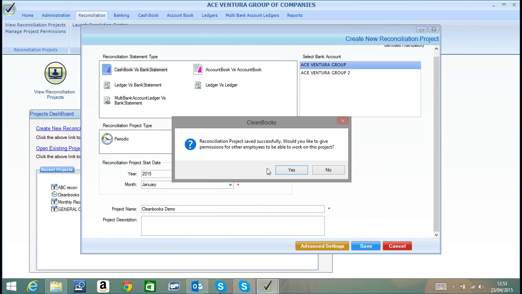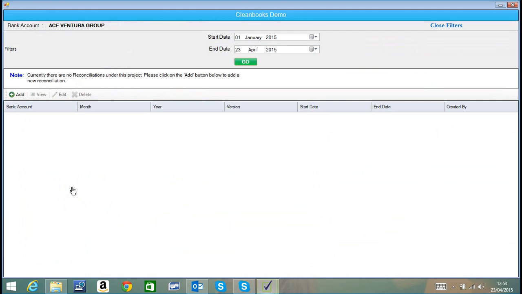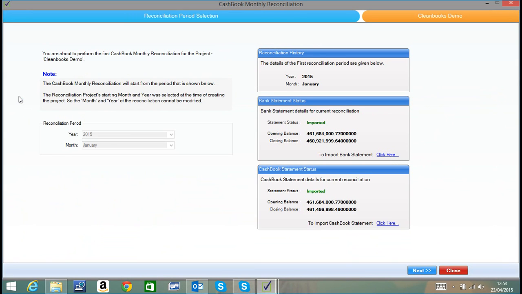But CleanBooks also allows you to manage permissions for a project. So you can do a reconciliation and keep several parts of the reconciliation to yourself, or you can allow other people to view the reconciliation. So for the purpose of this demo, we'll just move on very quickly. So CleanBooks Demo, and I'm going to add a reconciliation.